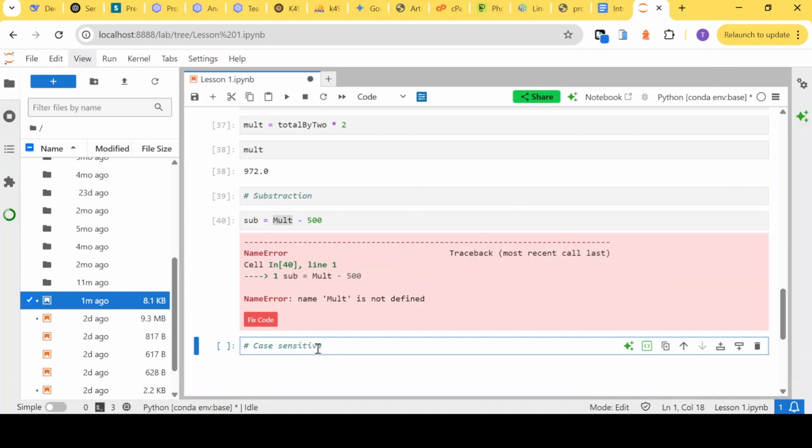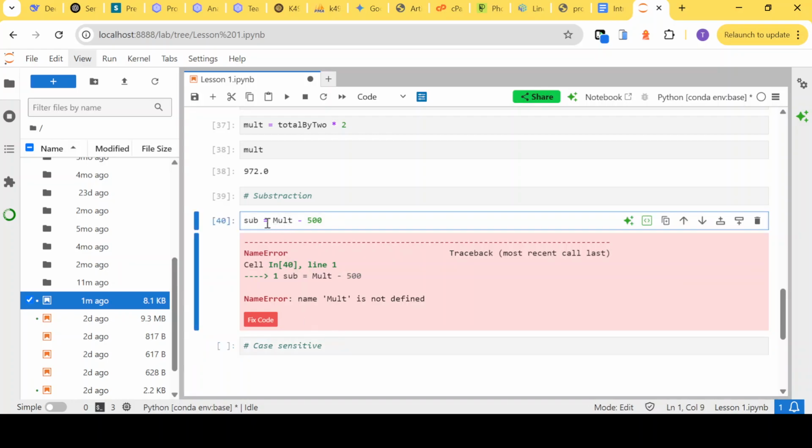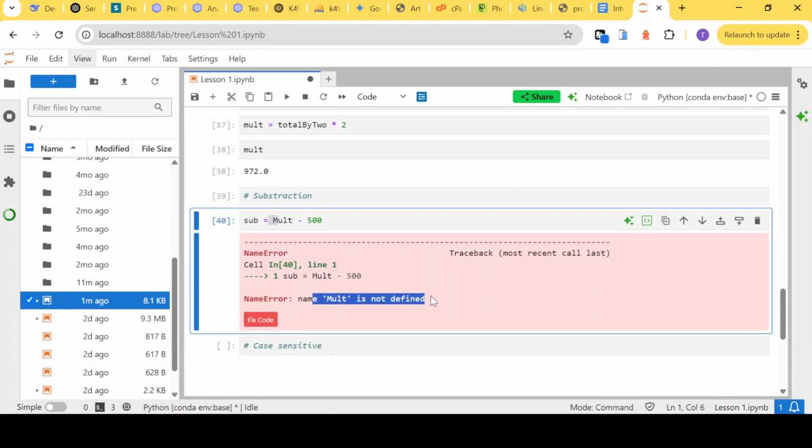So what this means is that something that starts with a capital letter is not the same thing as something that starts with a small letter. If you look at our calculation here, sub is actually equating to Mod, which starts with a capital letter. But Python is telling us that we've not defined anything like that. So this is very, very important, because you come across it every day.